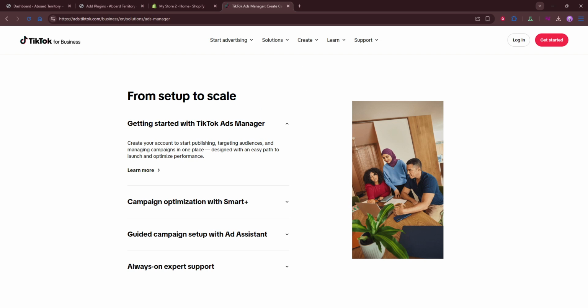That's it. Once your pixel is receiving events, you're in a much better position to measure performance, build audiences, and improve your ad results with more accurate tracking.